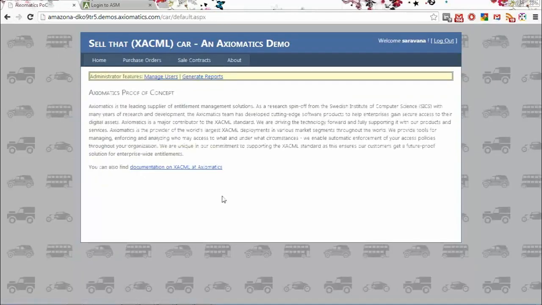Now, if you'll notice, the UI has changed. Here I get an administrator panel in yellow. This is again an example of applying authorization to widgets. If you look at the menus, I cannot open either the purchase order menu or the sale menu. That's because my administrator does not belong either to the purchasing or to the sales department.